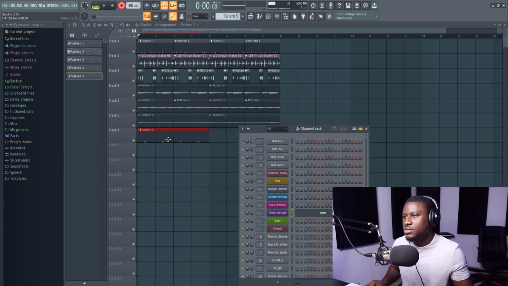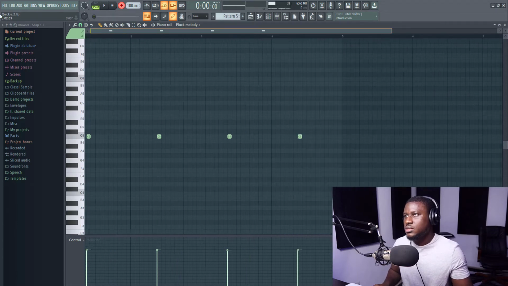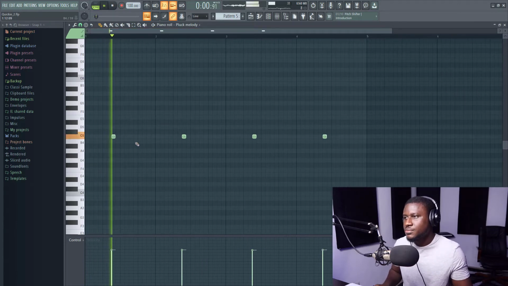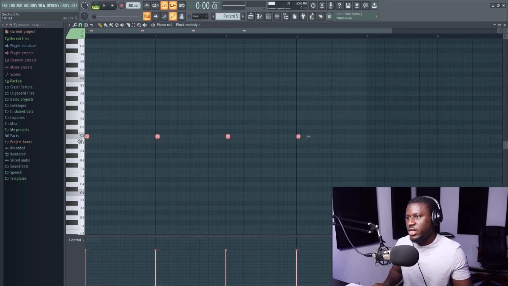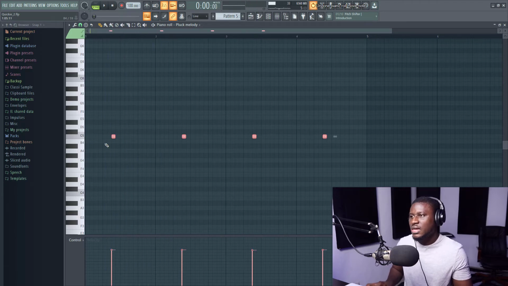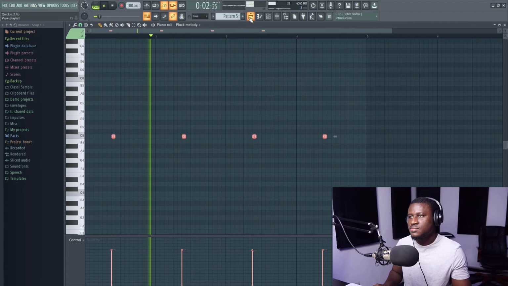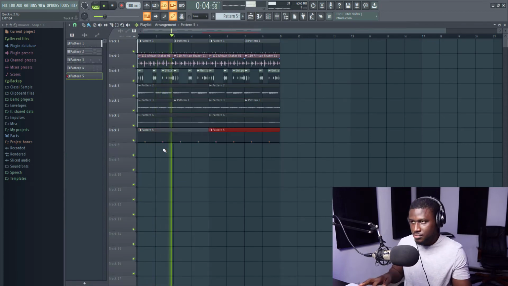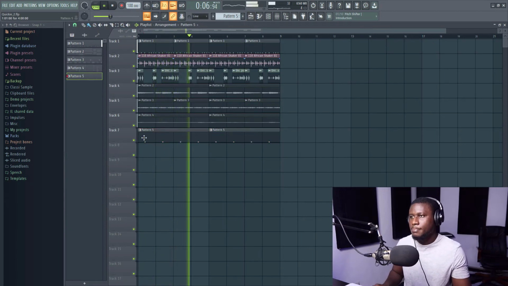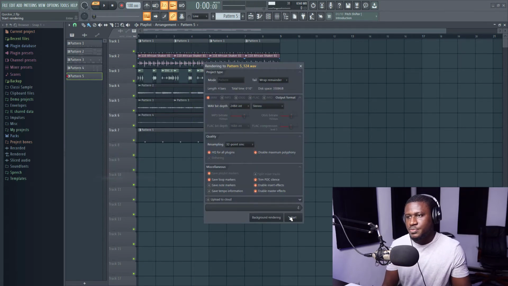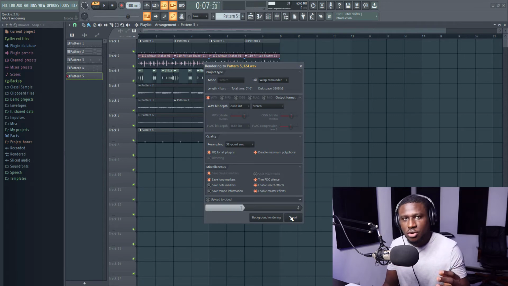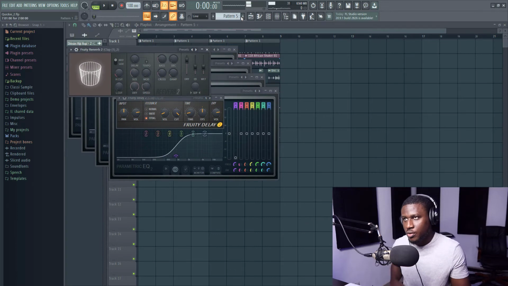So let's see how that sounds. Quantize, turn off recording. Let's shift it behind and see how it's going to sound if it starts with a kick. I think I prefer it this way. All right, so let's render that as well. But before you render, you have to be sure you're not going to go back and make any real changes to what you played, all right?